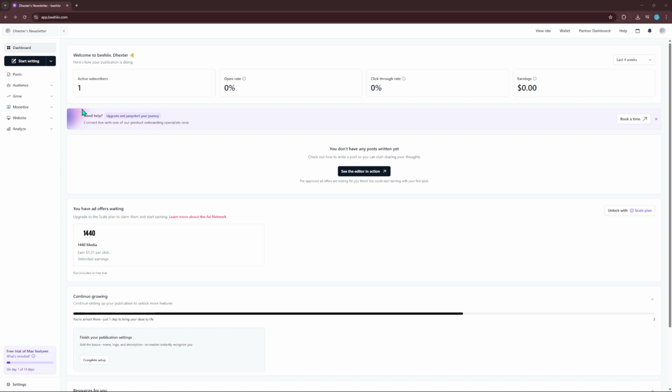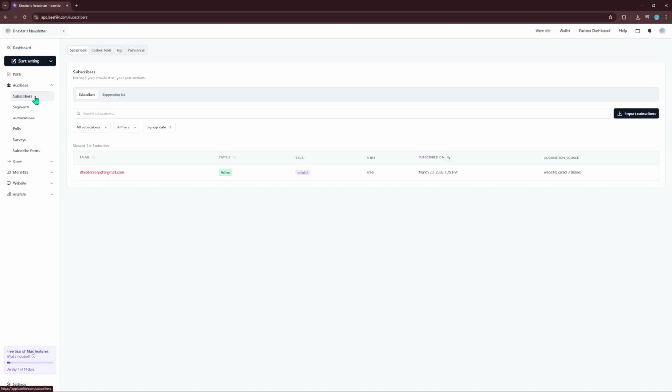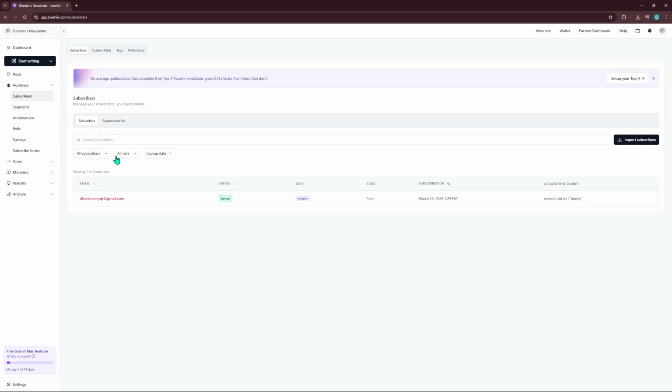Next, look at the sidebar and open the Audience drop-down. From there, select Subscribers. This takes you to your subscriber list, where you can browse through entries or use the search bar to quickly find a specific contact. Typing a portion of an email address or name usually narrows things down fast. Take a moment to confirm you've identified the correct person, especially if you have similar or duplicate records.